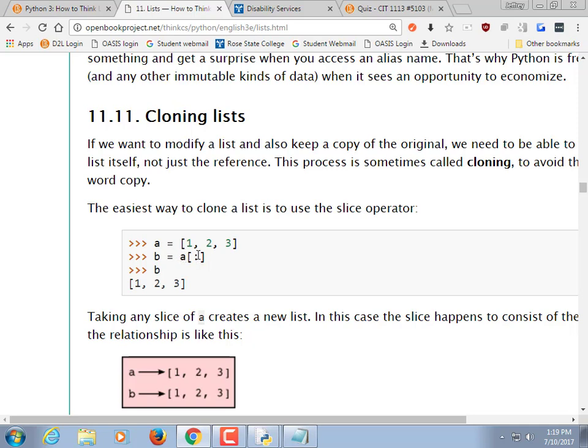Cloning lists. Cloning is when you do this. A is equal to my list. B is equal to A, and then you get the entire thing by using the slice operator, the colon. Why do you do that? So that you could start making changes to one list without changing the other.